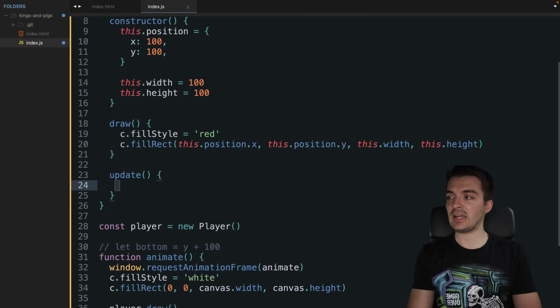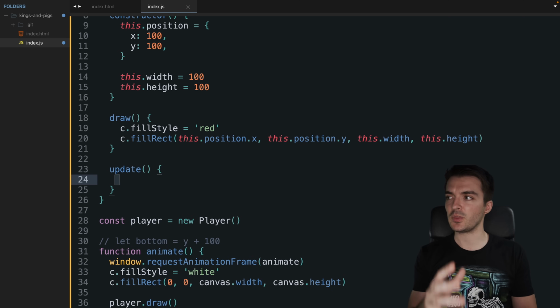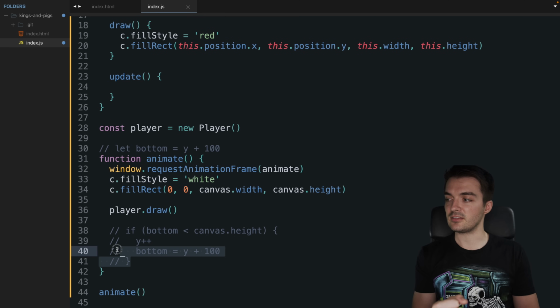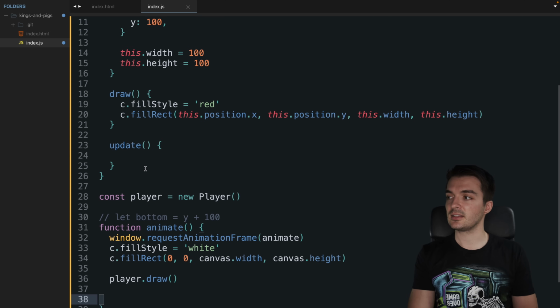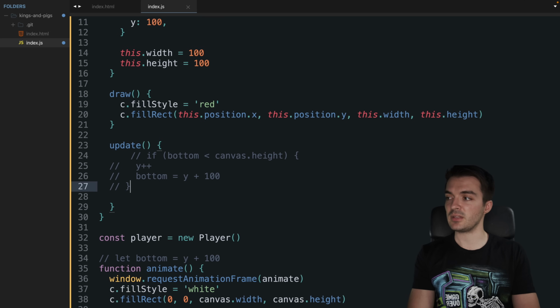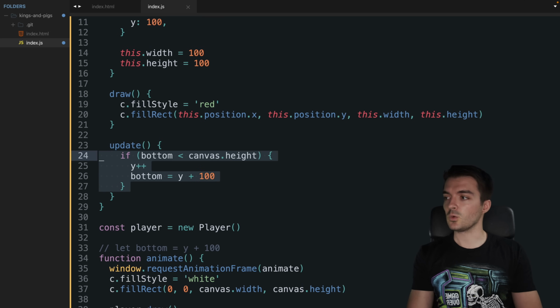And within this update method, I want to define what variables, what properties within our player class should be altered over time. And I know down below, I created some sort of update code with these lines right here. So I'm going to cut these out of place and paste them within our new update method. Uncomment these, and then run the following code.